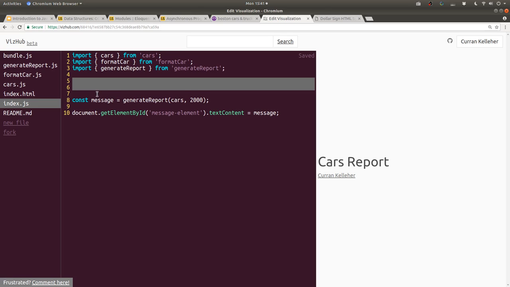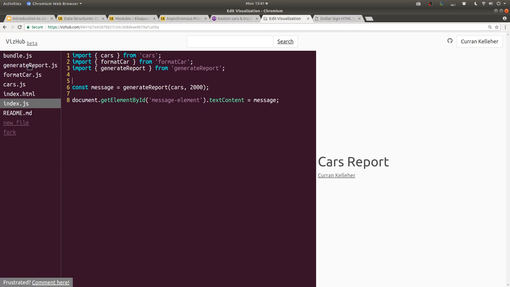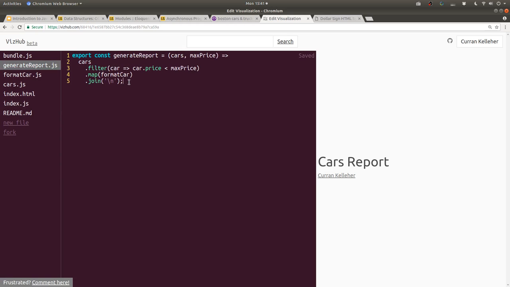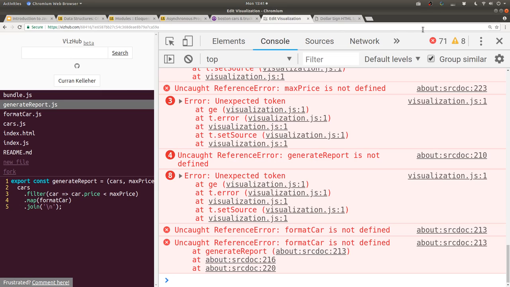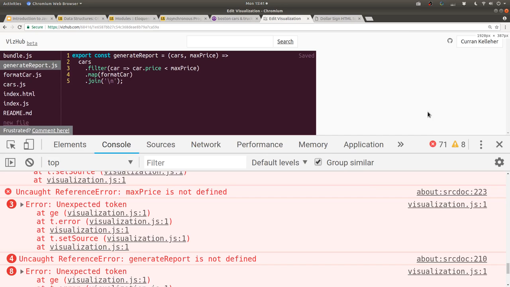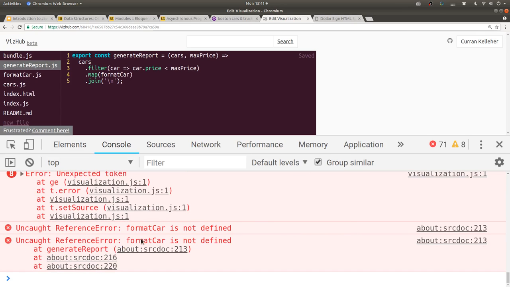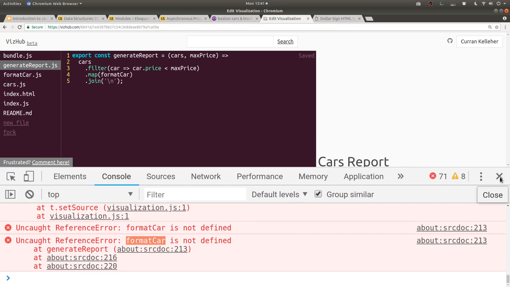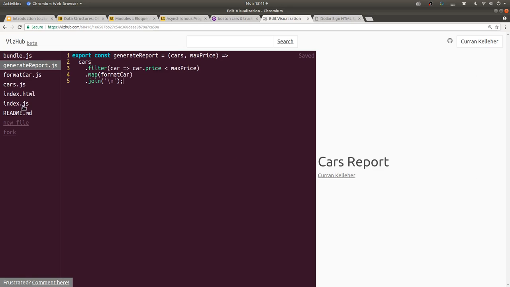Now it should all be working, but it appears that something is broken. So at this point, I'm going to open up the DevTools, Control-Shift-J, and see what's going on. Oh, formatCar is not defined. This is a perfect example of modules. What's going on is generateReport is using formatCar, so what we need to do is import formatCar into this module.